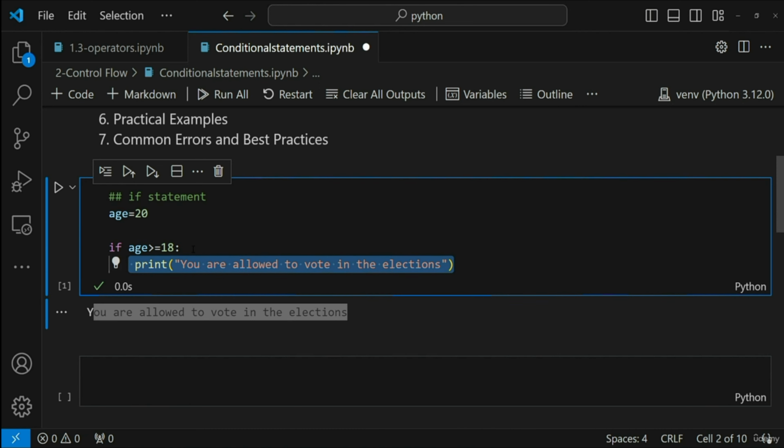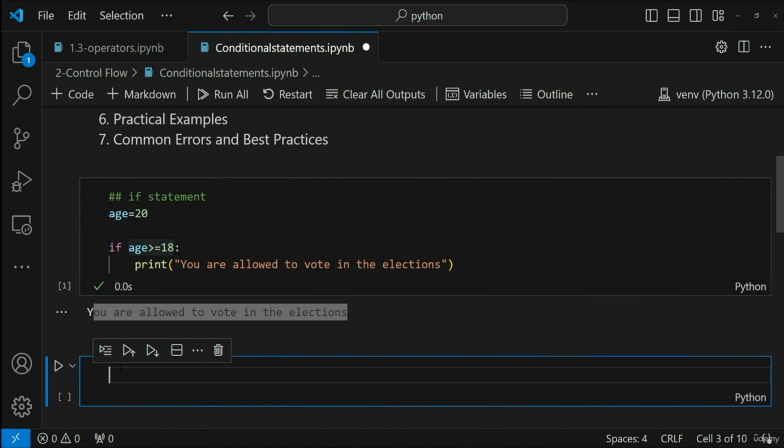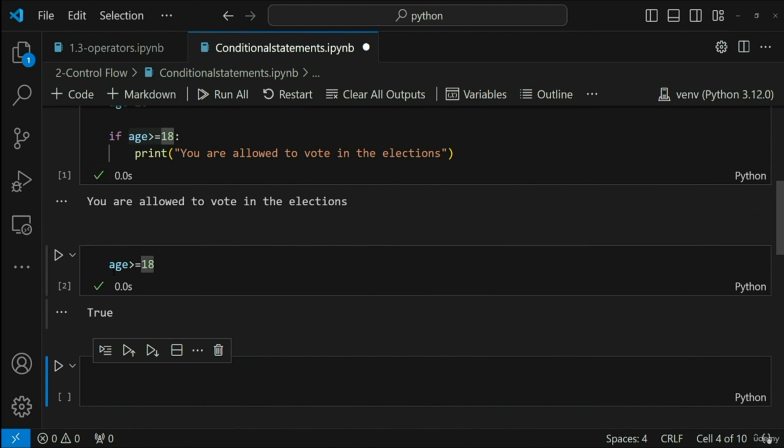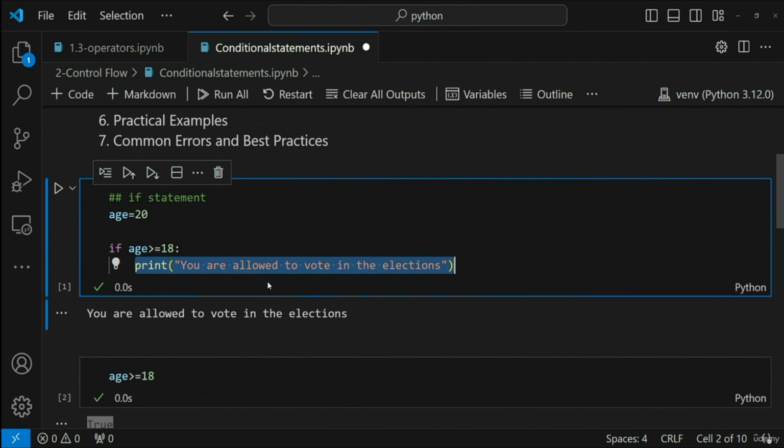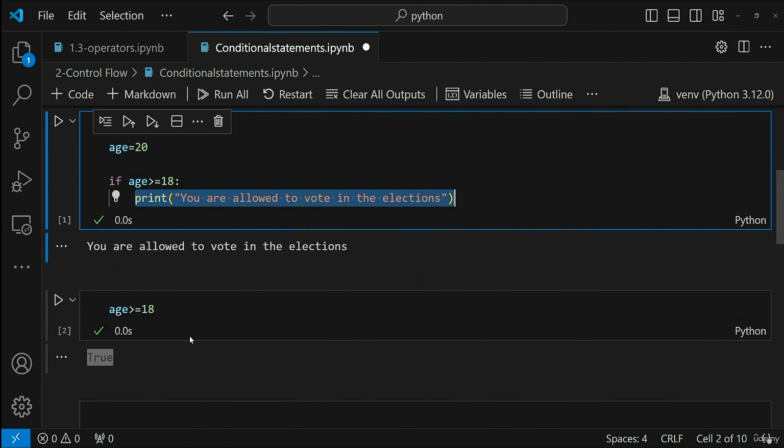Let me repeat again. An if statement evaluates a condition, so this is my condition, and it executes the block of code within it if the condition is true. Right now this condition is true, so that is why it is getting executed. How do I say this condition is true or not? If I go and execute in a new cell and see age is greater than or equal to 18, this is true. So if true, I am going to go inside this particular block. So this was about the if statement. Don't worry, we will be seeing a lot of examples.